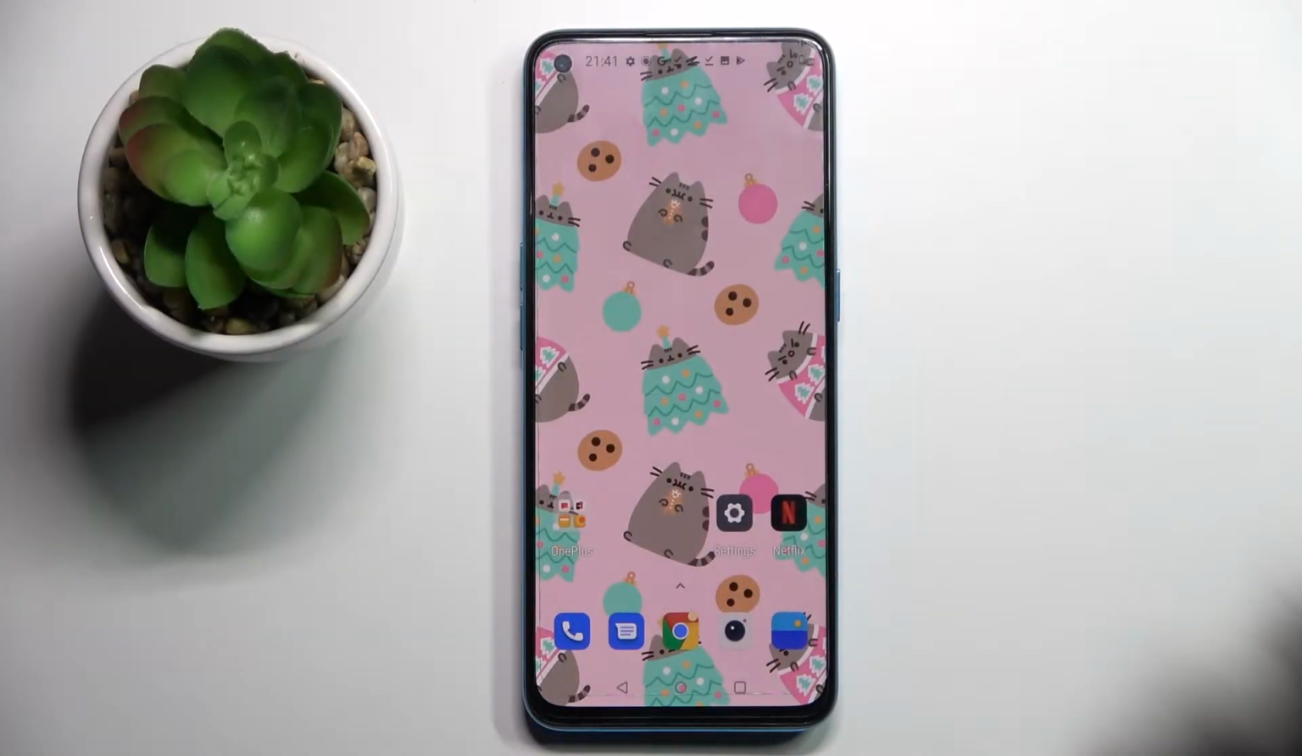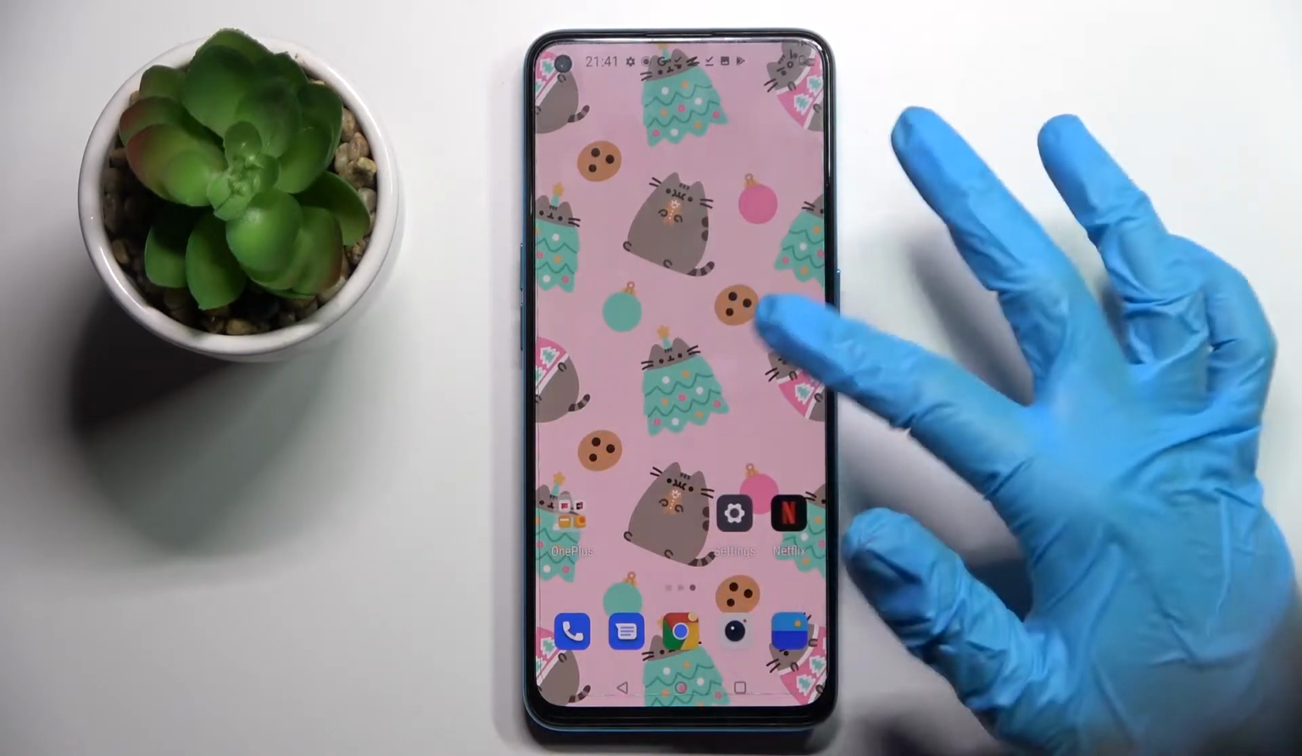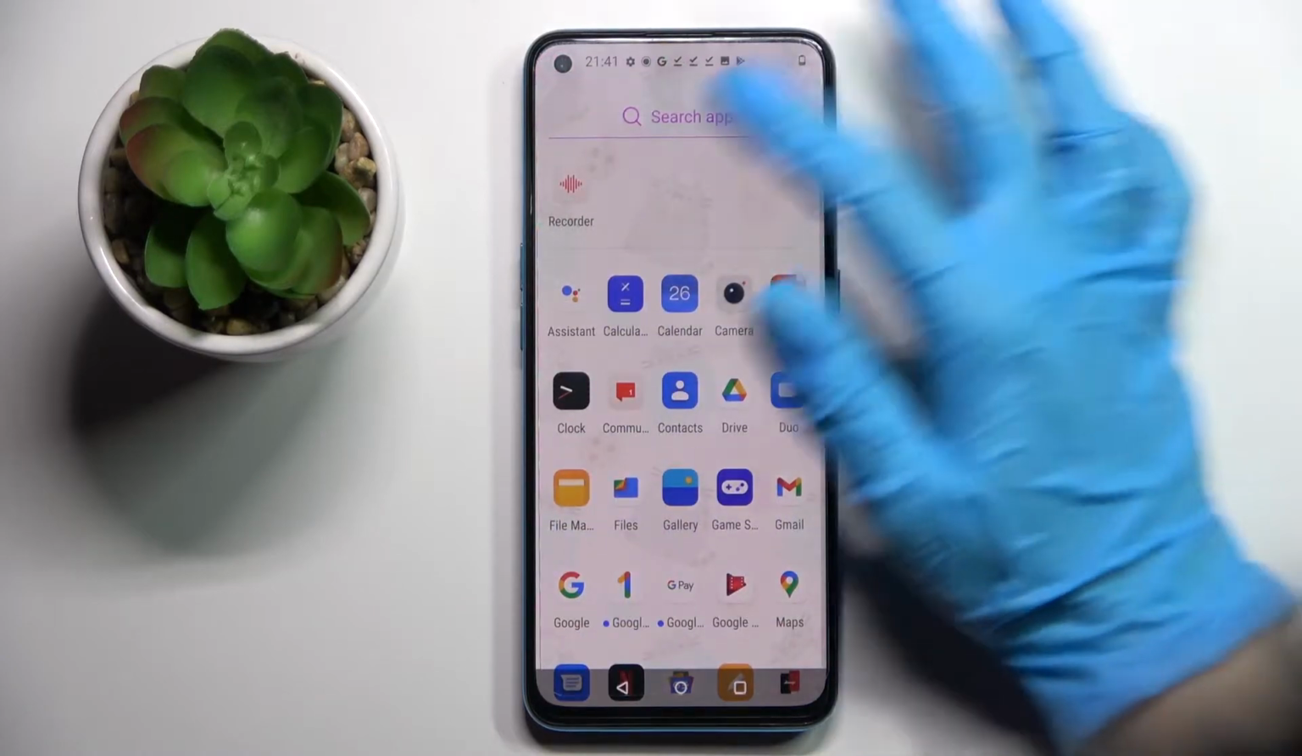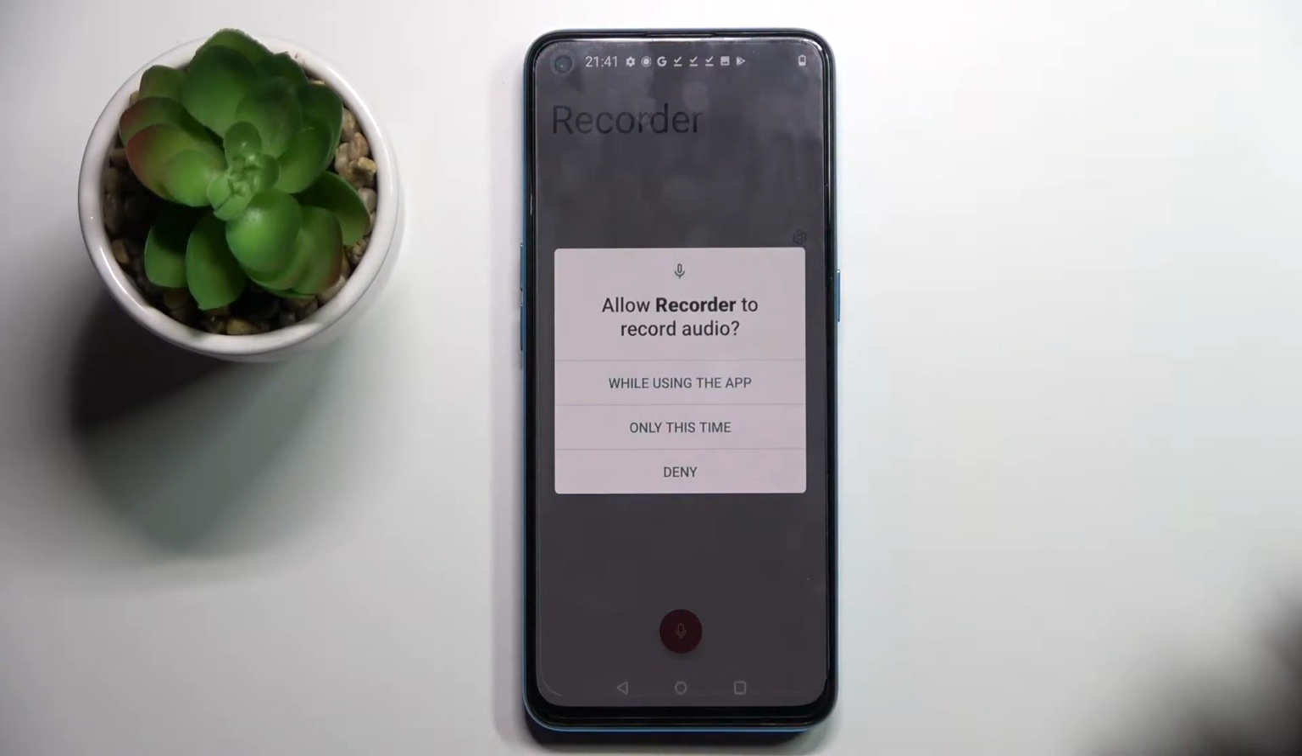Hi! In front of me is OnePlus Nord CE 5G, and today I would like to show you how you can use sound recorder on this device.